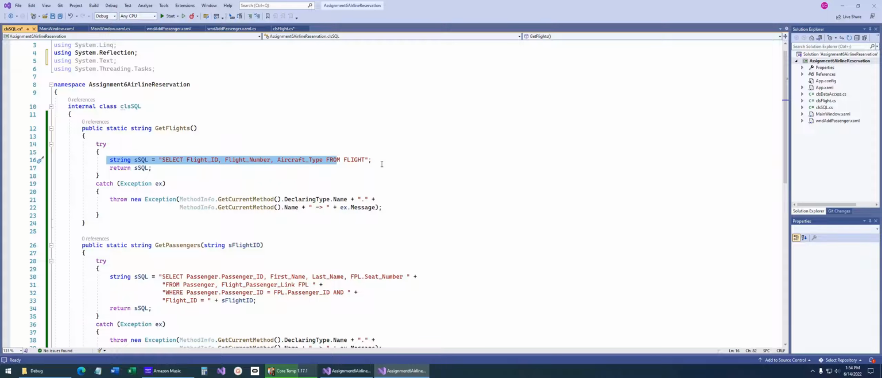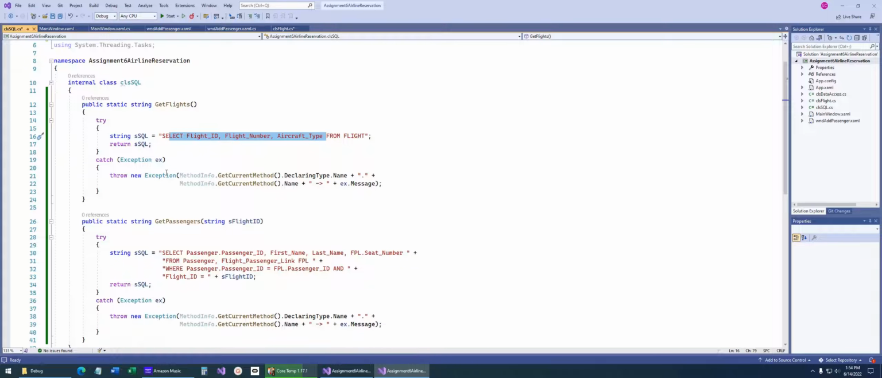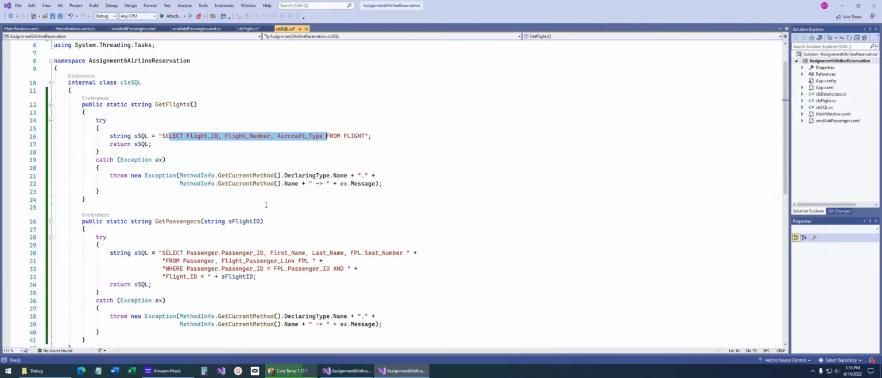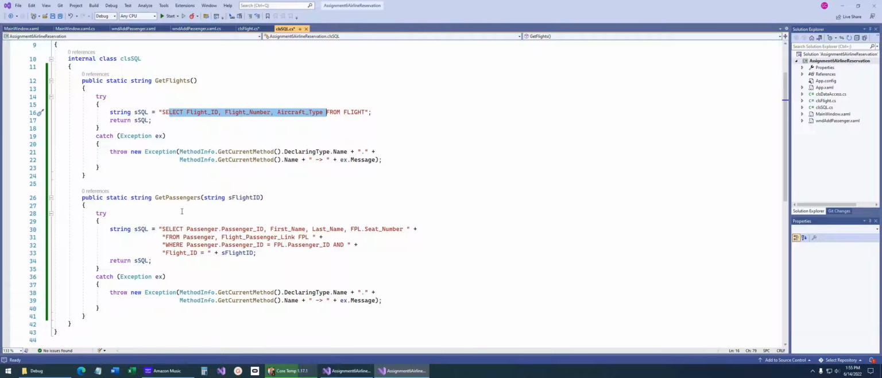So again, I've given you a bunch of these SQL statements. The first thing I would do is put them in a class like this. And I know that I'm going to have to get the flights. So that's why this is going to return this SQL statement that I already gave you, and that's all it's going to do. I also know that in order to get the passengers, I've given you an SQL statement right here in this method called get passengers. Here's the SQL statement I gave you.